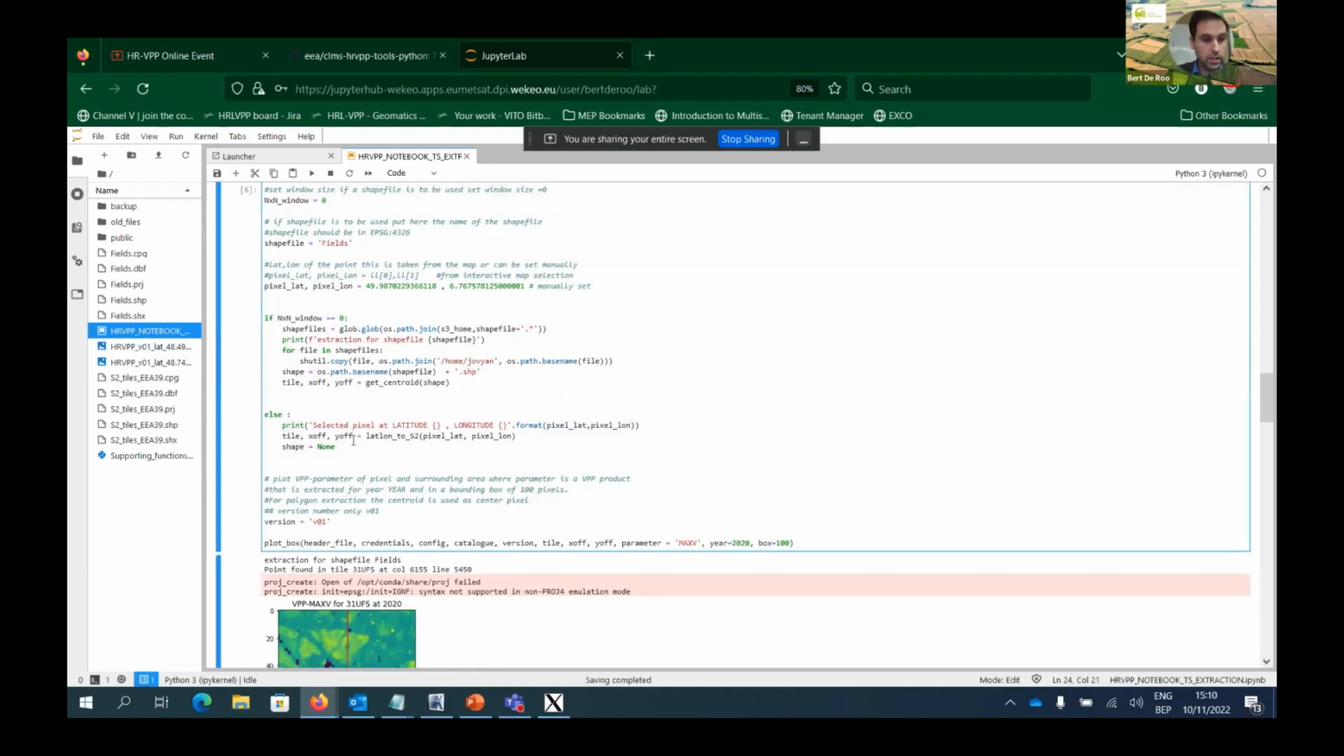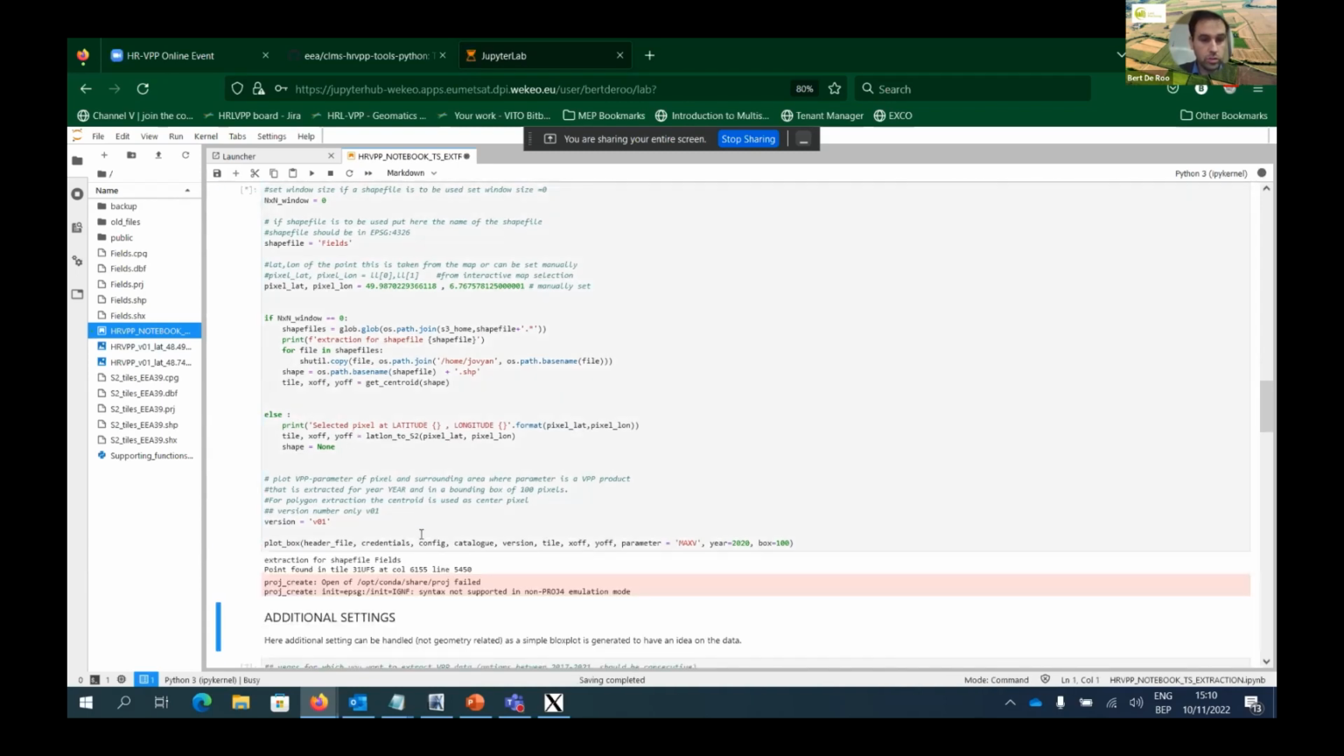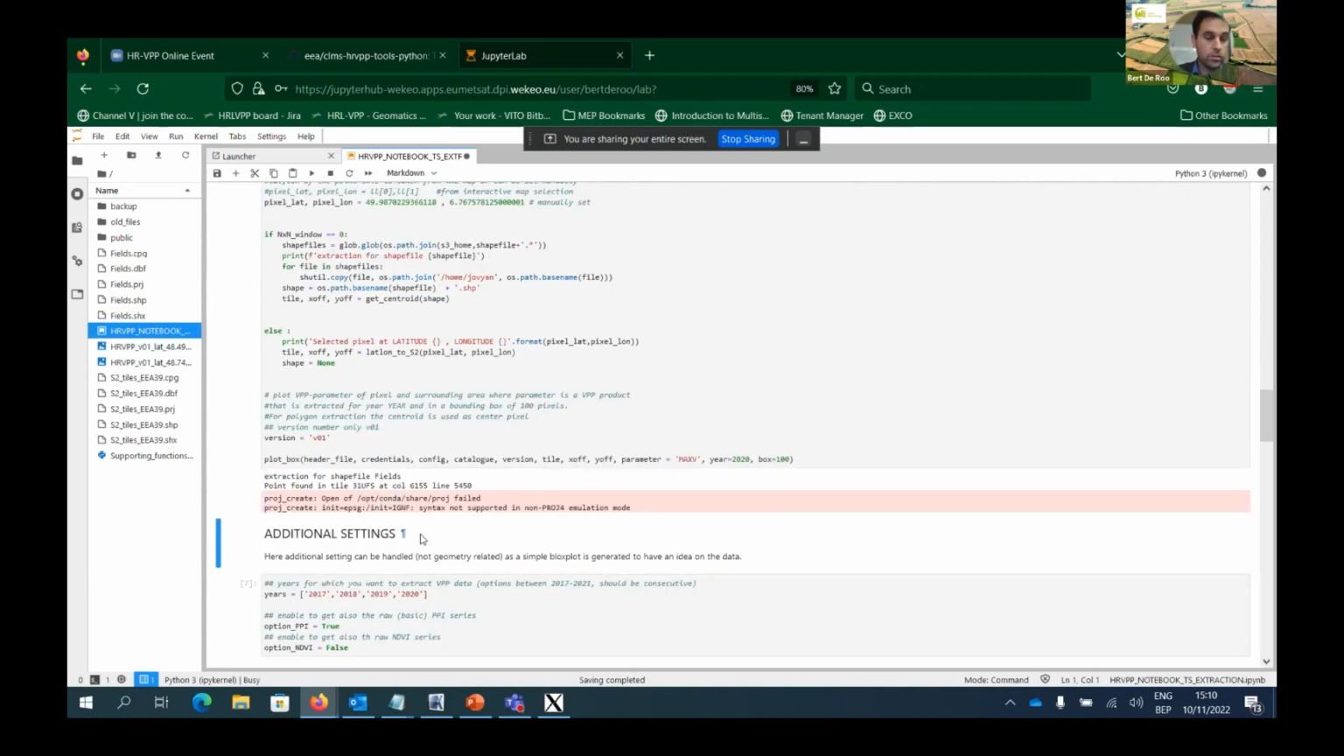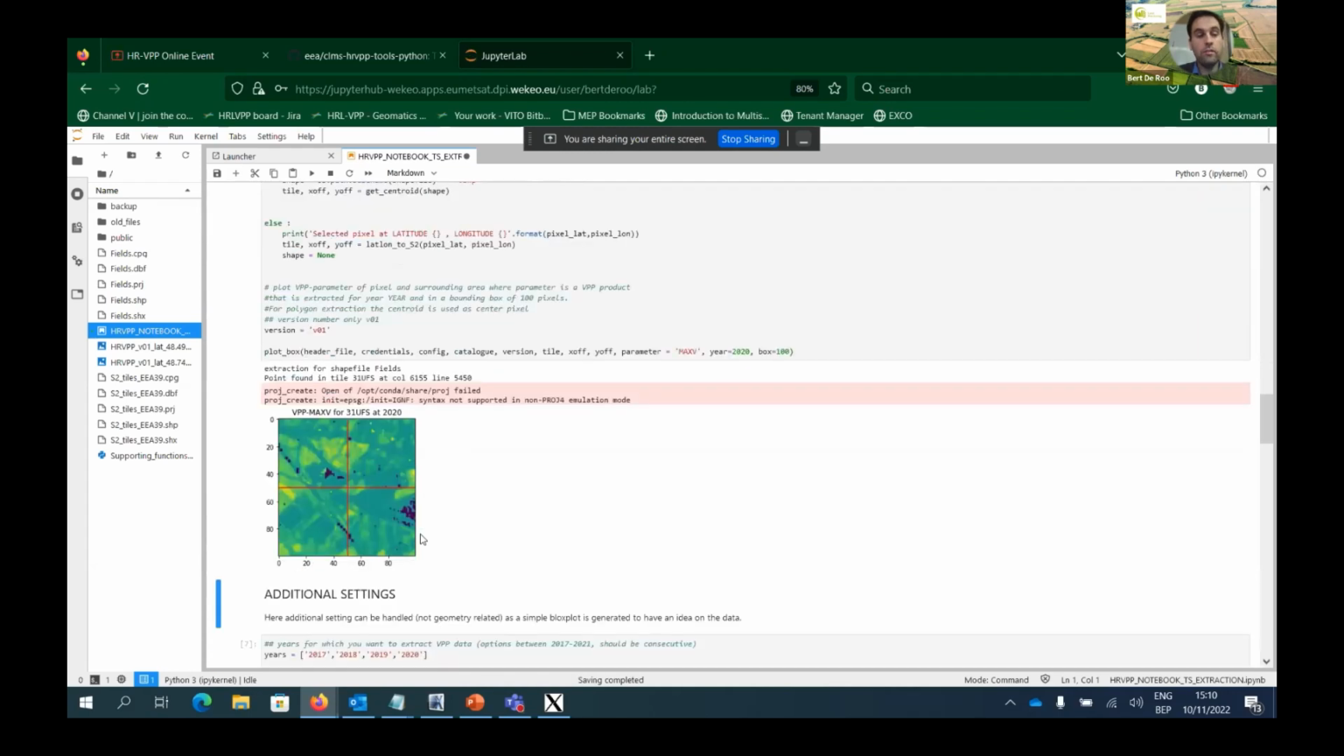So we can do that. And then in this box, also the outline or the environment of the shapefile is plotted with the centroid of the shapefile in the middle. So you can have a nice overview of what is going on around your shapefile. And if you would have picked a pixel, it would also be plotting a perimeter around that pixel.